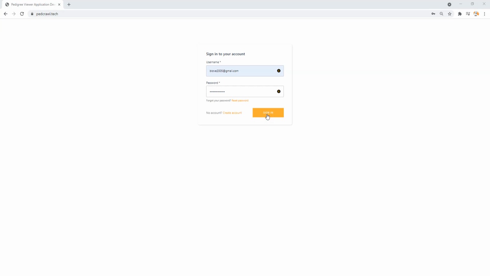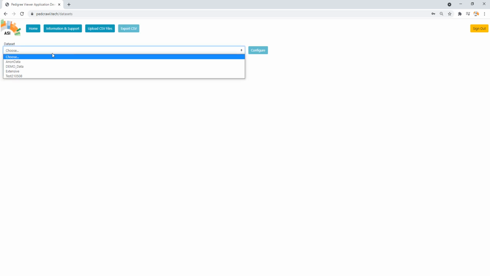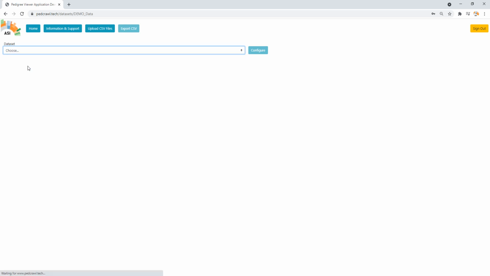Know and respect your parents is good advice in general, and in breeding, that's a fundamental tenet. This particular application has been built to facilitate the exploration of parental material. So you can go in and choose your data set. So demo data set, for instance, here.